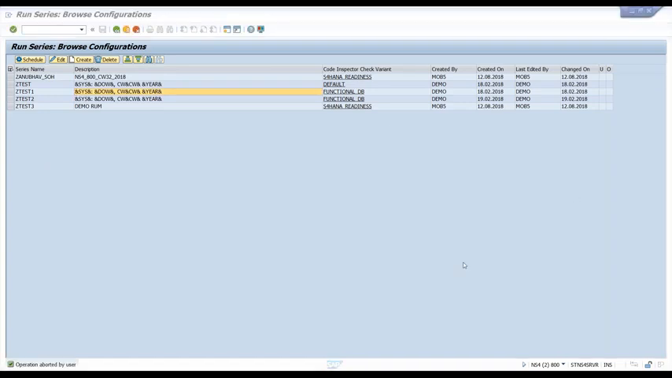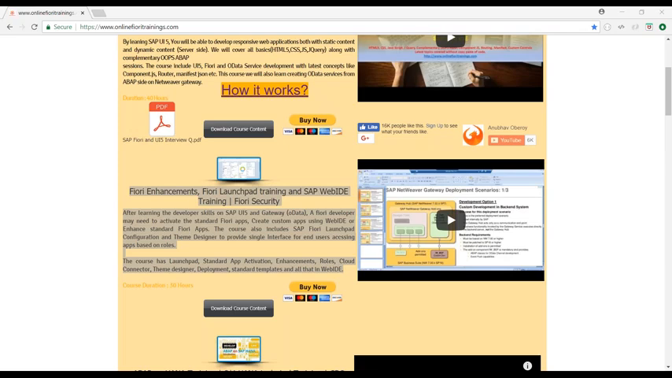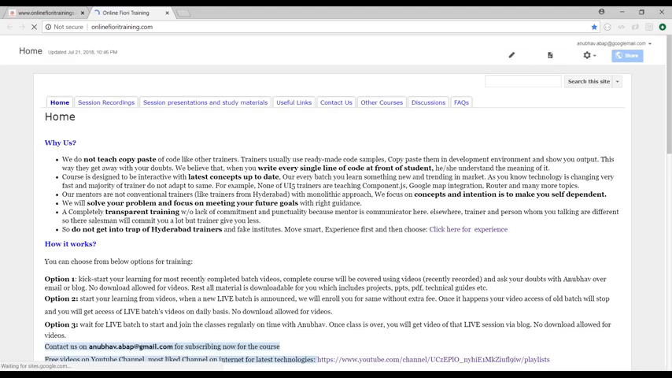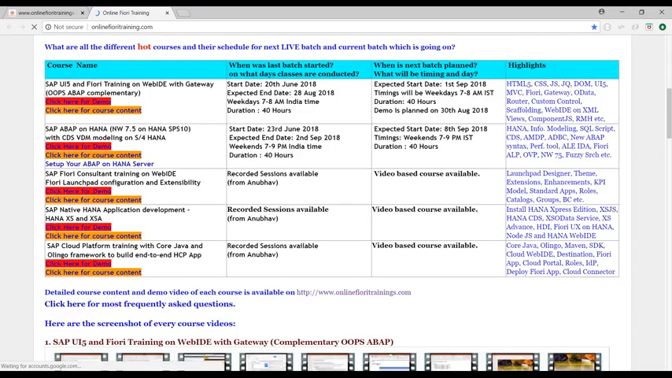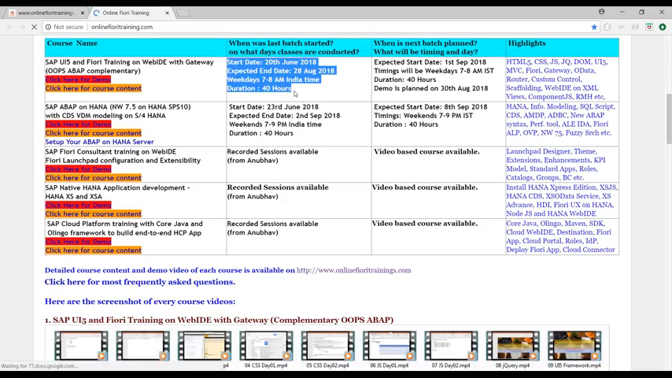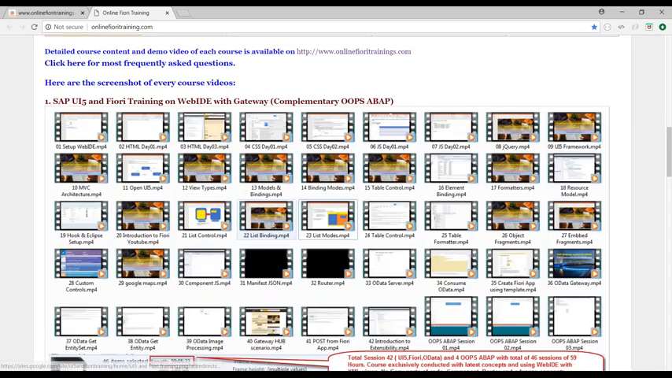Next question. Are you going to start a new batch on Fiori UI5? Yes, exactly. We have a batch coming in the last week of this month on UI5 and Fiori. For all my trainings of different batches and schedules, you can always go to my website and click on this button, How it works. It will redirect you to another website where you can find the schedule of all the courses, the current ongoing batch schedule, and the expected date of the next batch. All of that is given here. You can also see screenshots of my existing training videos.